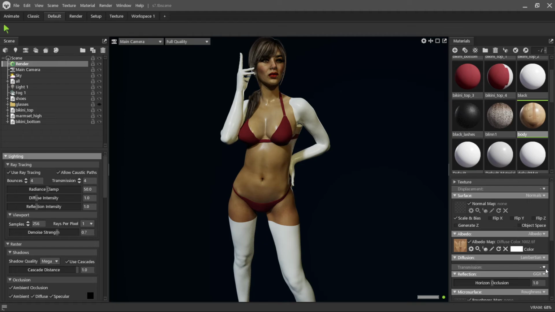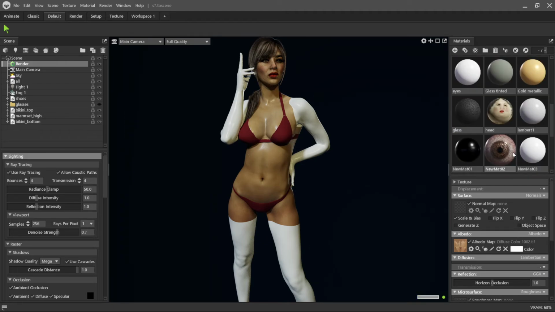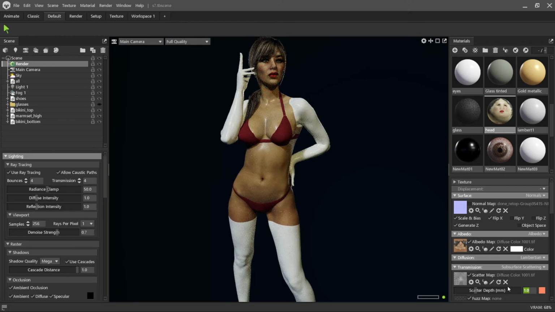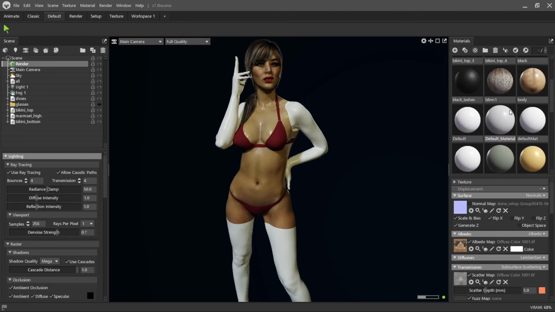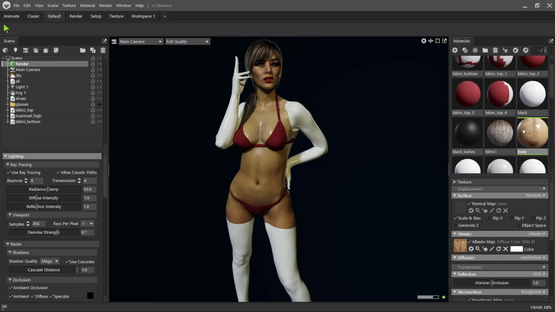Go back to the body. Oops, forgot subsurface. Running my mouth too much. You want to put that at 5. Now you want to kind of crank up the scattering depth. Yeah, it's making it pop even more. Okay. So body here, transmission, subsurface scattering.